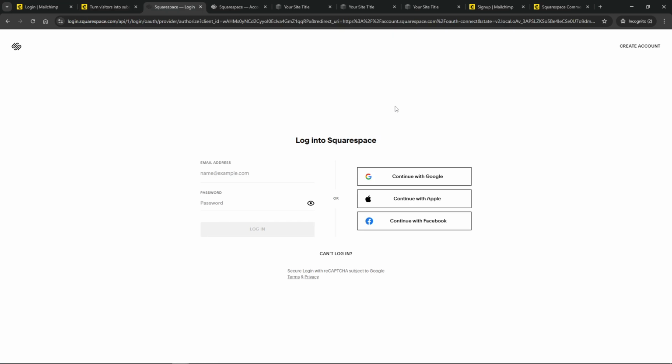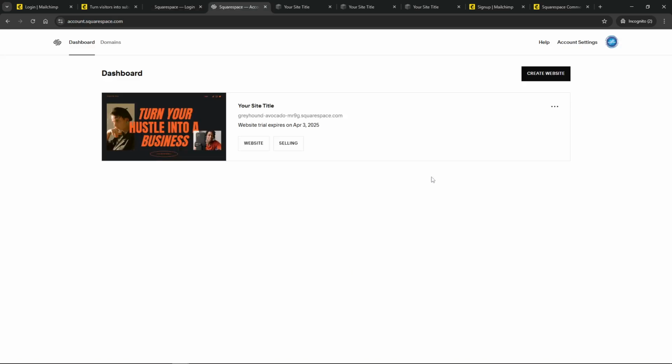Next, open your browser and navigate to squarespace.com. Log into your Squarespace account using your credentials. If Squarespace is new to you, take a moment to familiarize yourself with the platform, as it will help in following the upcoming steps more intuitively. Once you're logged in, we're ready to connect Squarespace with Mailchimp.